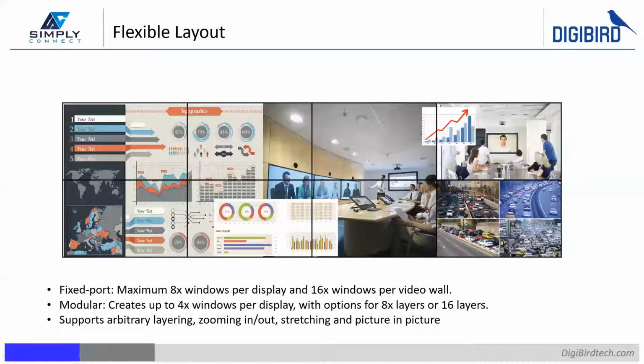Later we will also cover a summary of how to choose based on your user requirement. For the Digibird fixed port, the maximum is 8 windows you can open. This panel has 4 windows, and for the fixed port you can have up to 8 in one panel, with a total of 16 windows for the video wall. For the modular type, minimum you can create 4 windows in one panel, and maximum up to 16 windows in one panel, depending on the card you use.